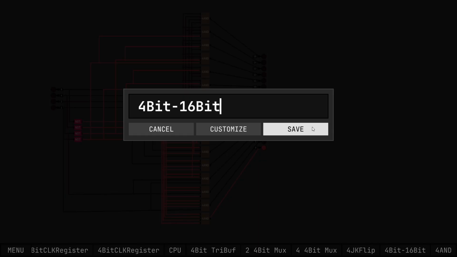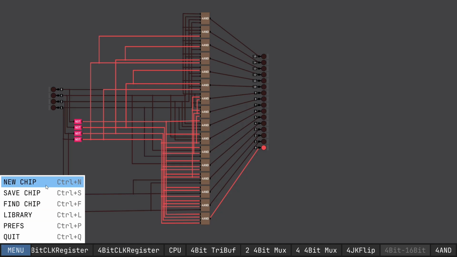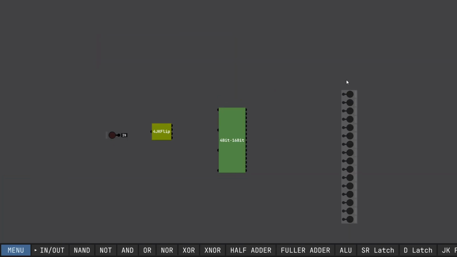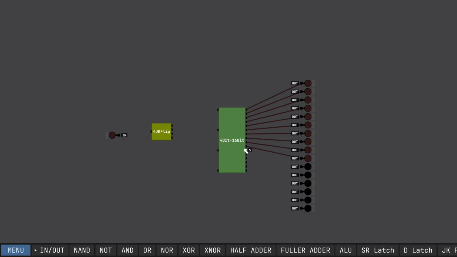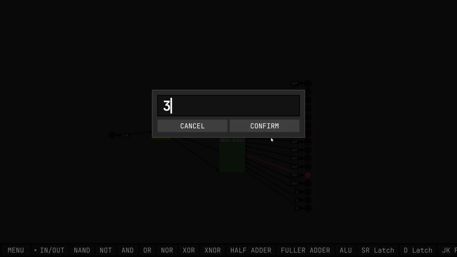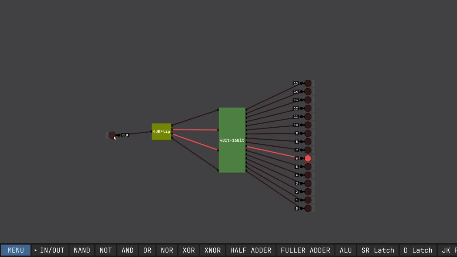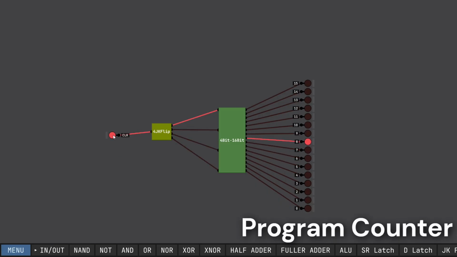So we're going to say that 4-bit to 16-bit. And then every time we pulse the clock, just like this, it increments by 1. So that's how we're going to decide what program you're on based on the clock pulses.